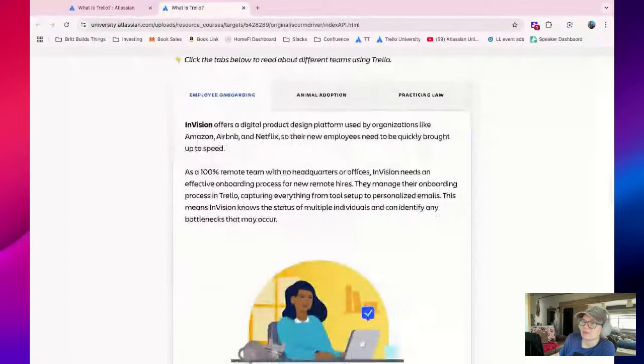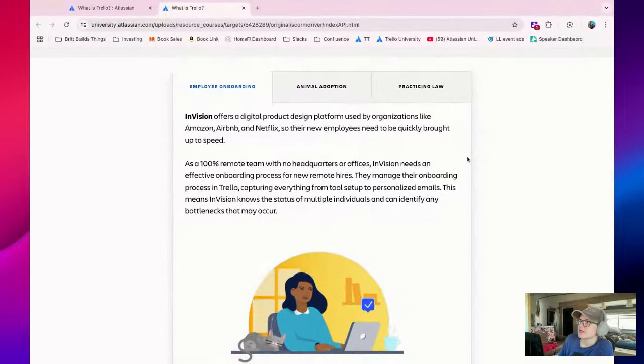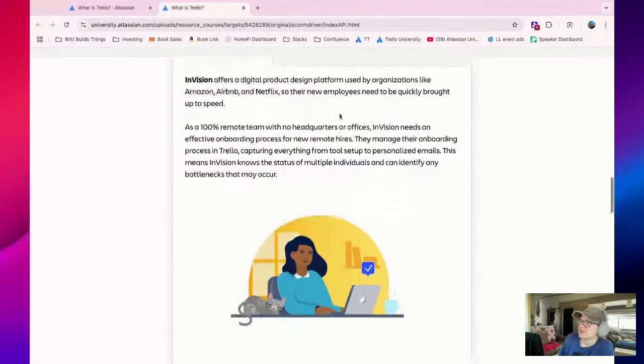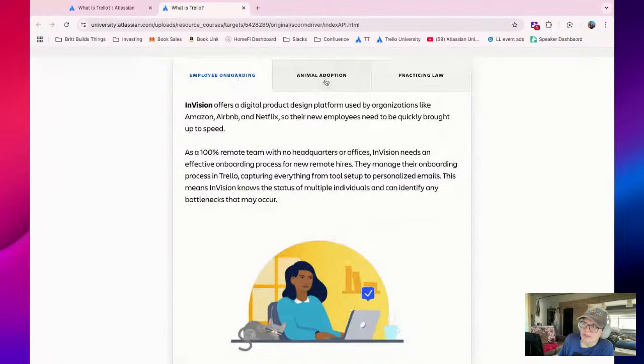Definitely, I feel like Trello gets the reputation of a lot of small teams using it. But if you go to Trello's homepage when you're not logged in, you'll see that Visa and I think John Deere, some other big companies actually use it too. So that's pretty cool. So people use it for employee onboarding.